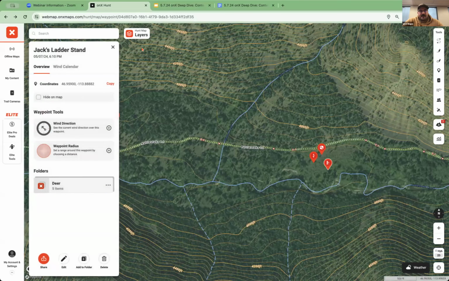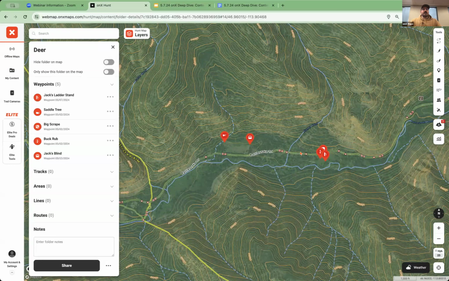Now it's in there. So when I go back to my content, I see deer has 5 items in it. I click on the folder. It's going to show me all of those waypoints there. So there's a couple things you can do with this. The nice part about having folders is it allows you to do bulk actions in the app or on the web map here.